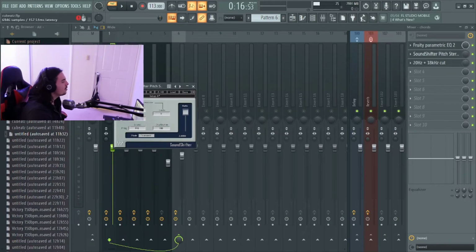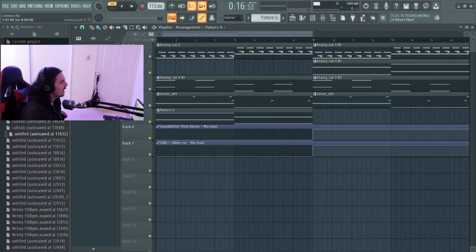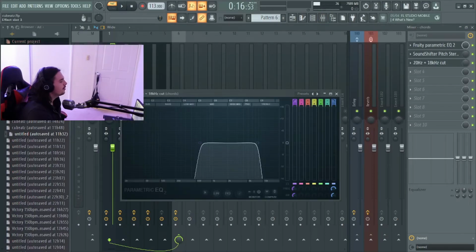We have a sound shifter that actually turns on throughout the sample, where we actually pitch it down a full octave. If I go over here, as you can see, we have it automated off, and then it comes on for the second part. We do have another EQ that comes on for the second part of the sample as well, just to get rid of a lot of the low end.